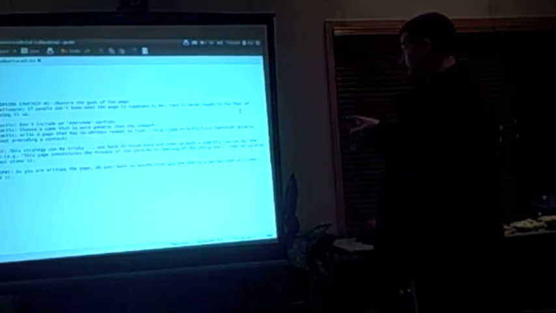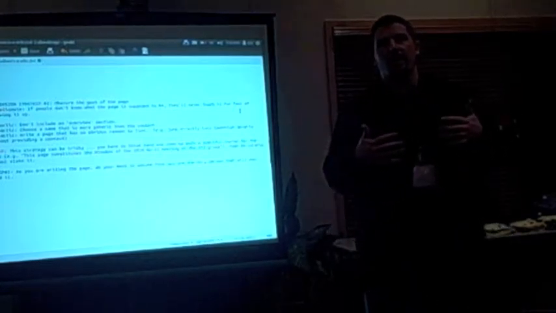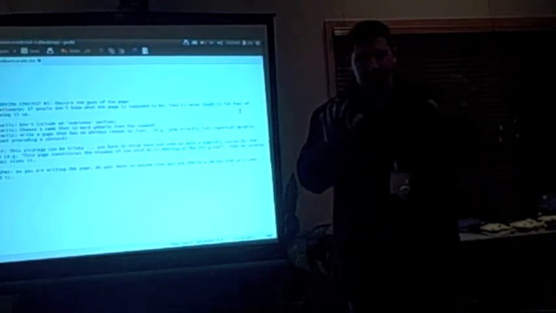And second, as you are writing the page, do your best to assume that you are the only person that will ever read it. Because otherwise you're going to inadvertently get things in there, considerations of your audience. No.